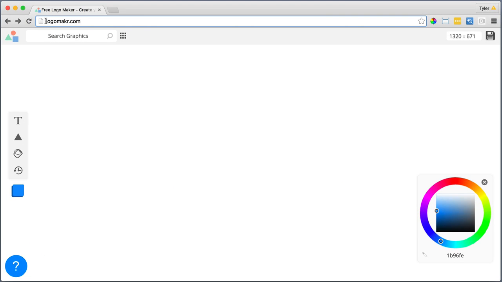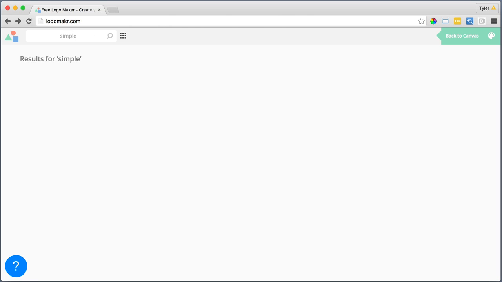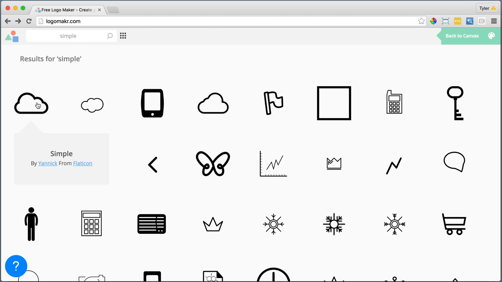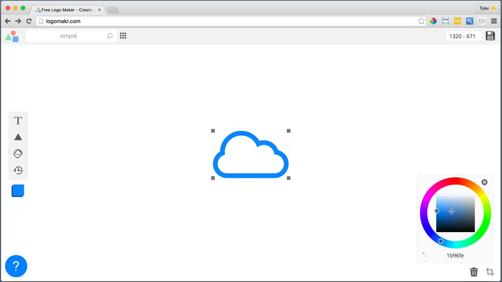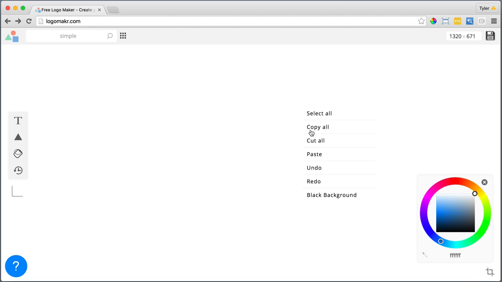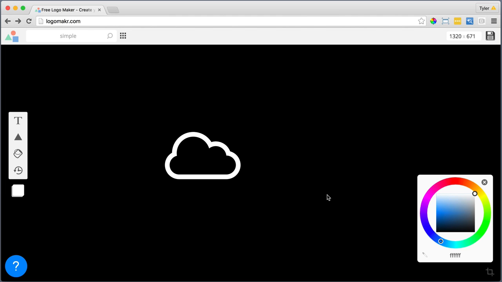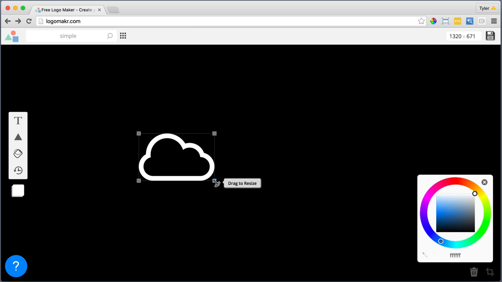And now we can take a little break from Squarespace and create our logo by going to logomaker.com. That's logomaker.com. And search for any logo we want. I'm just going to search for simple, and we can choose a logo, and then we can change its color. So you can change its color to black or white. And if you change it to white, you're going to want to right click here and press black background so that we can see it.